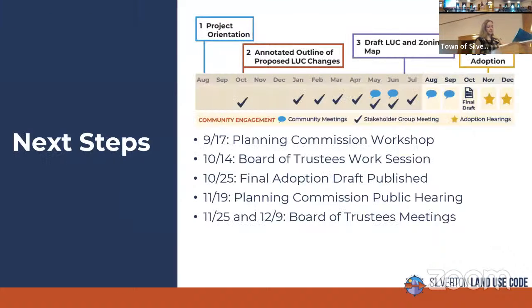Next slide, please. So the next steps are our work sessions with the Planning Commission and the Board of Trustees. And then the final adoption draft will be published at the end of October. And then we will move into those hearings in November and December.